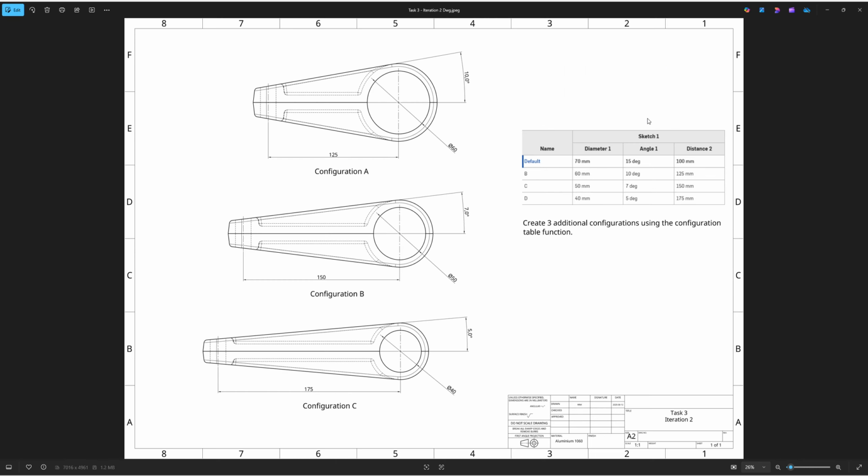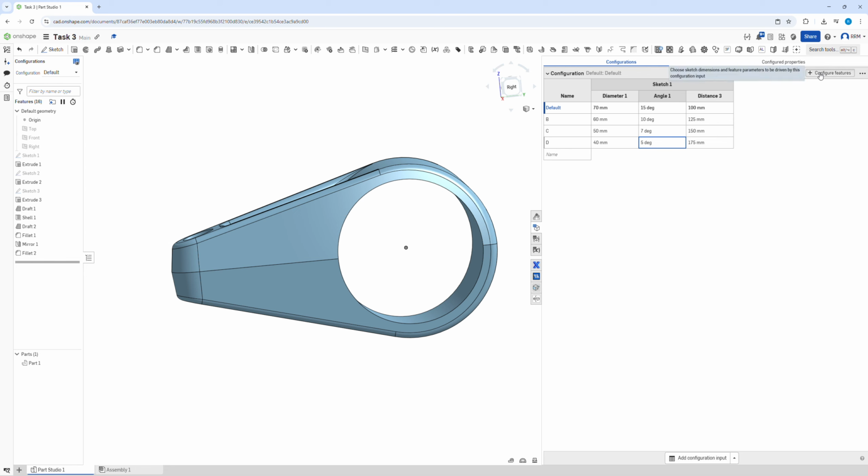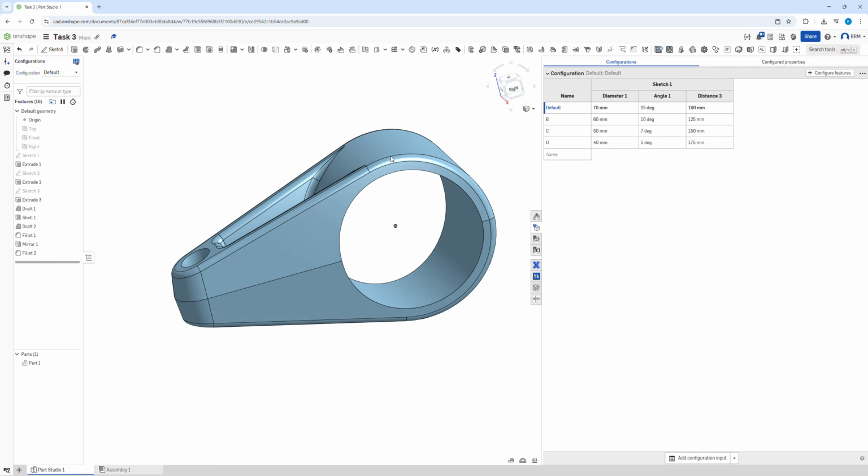And then our angle is reducing by, 10, 7, and 5. So we can go 10, 7, and 5. And then if I click configure features, sorry, it didn't do that, it does it automatically, we should be good.